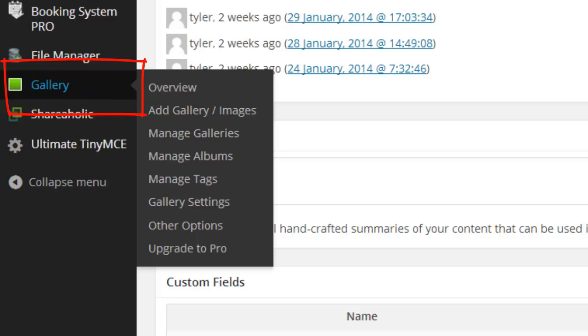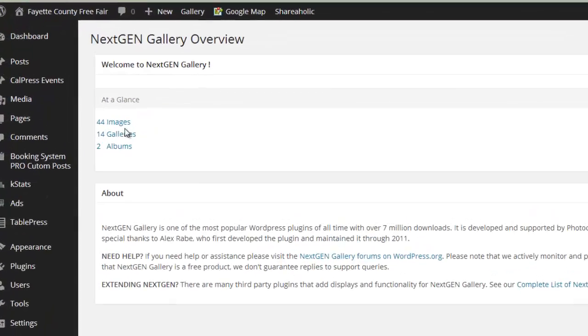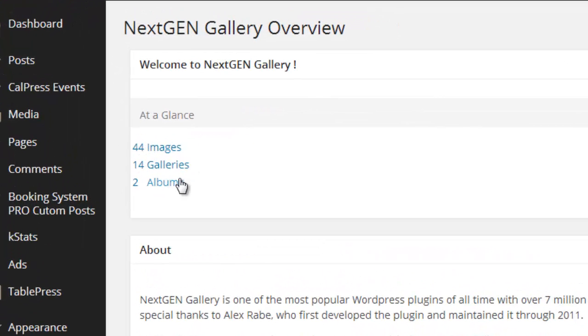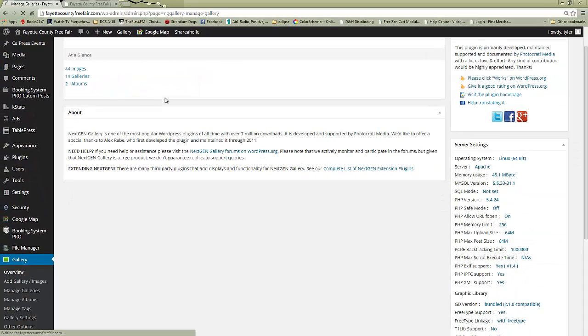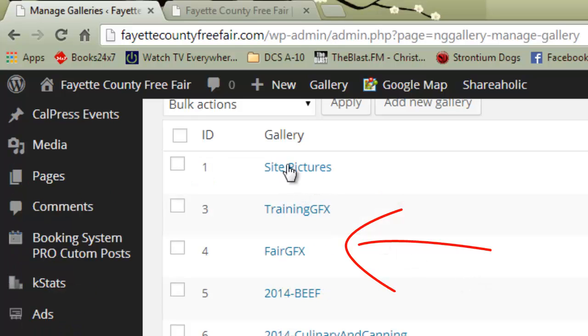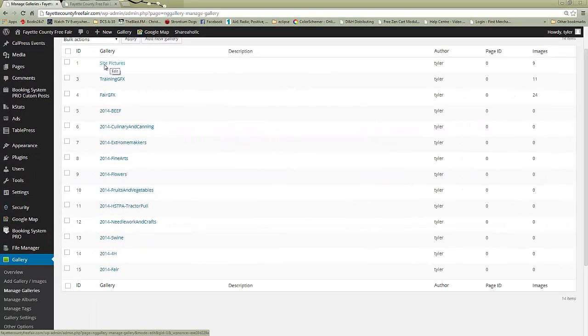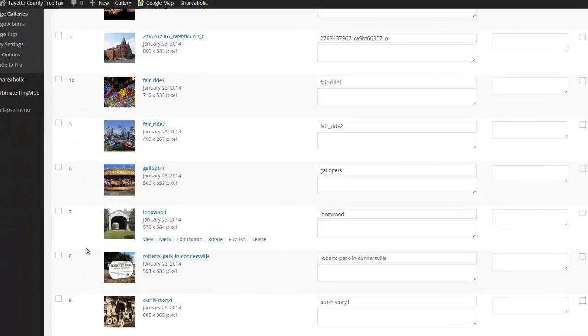But if we go here and we click on gallery, that'll bring up the gallery page for us to see what kind of pictures we have out there. You see we have 44 images already loaded, 14 galleries, and 2 albums. And we're looking for the galleries, so let's just click on galleries. And Site Pictures was that path that we were looking for. So we'll go back here and click on that, and that'll open up that gallery and show us the pictures that are in it. So if you look down here, it lists all those pictures that we're using, and here's the one called Our History.